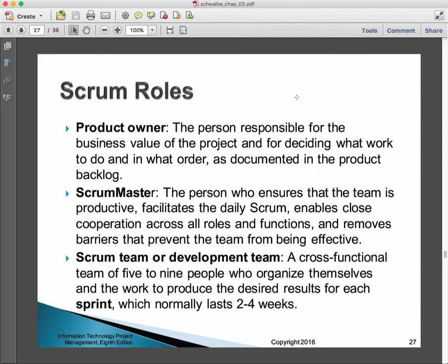And of course, we have the people on the team. A cross-functional team of 5 to 9 people who organize themselves in the work to produce the results for each sprint. A sprint is this length of time that we're going to do. In some of the Agile approaches, we call these time slots iterations. In Scrum, we call them sprints. And they last from 2 to 4 weeks. And as I've said previously in another chapter, they usually have a fixed length.